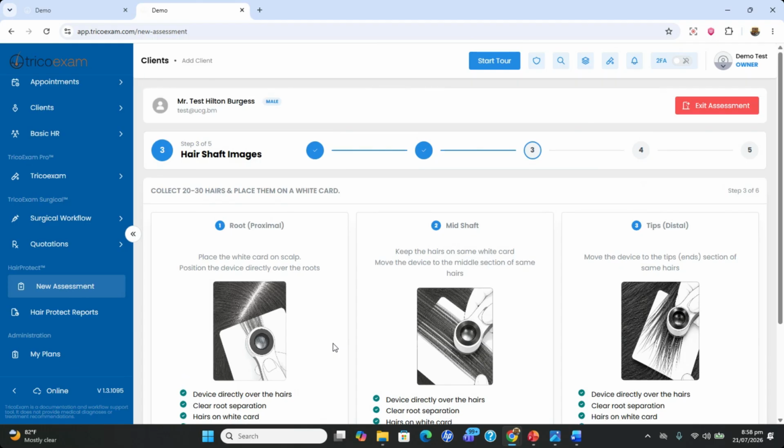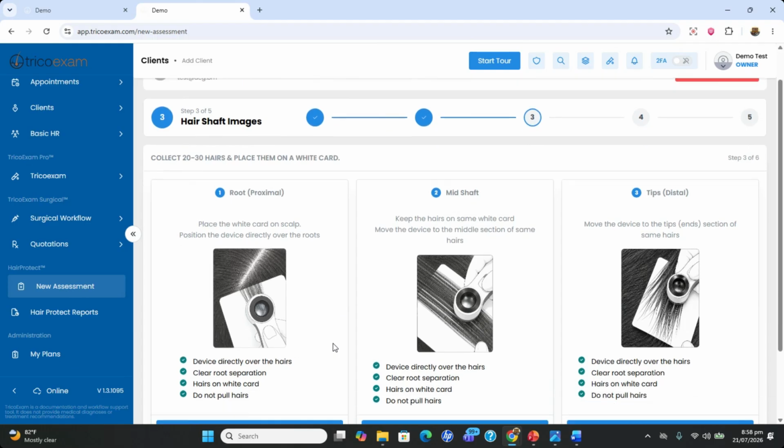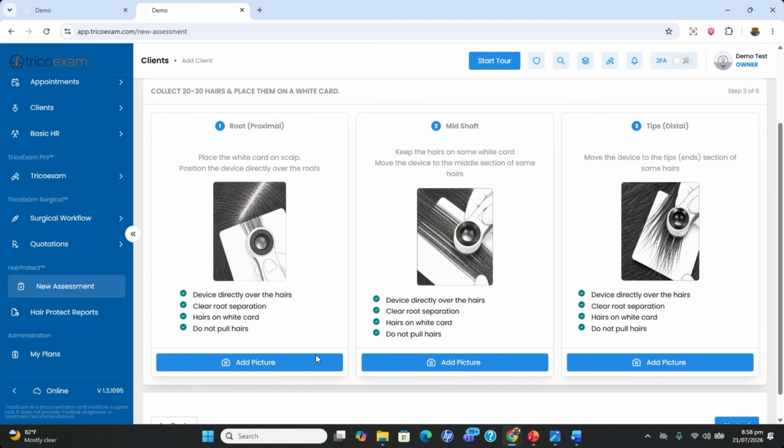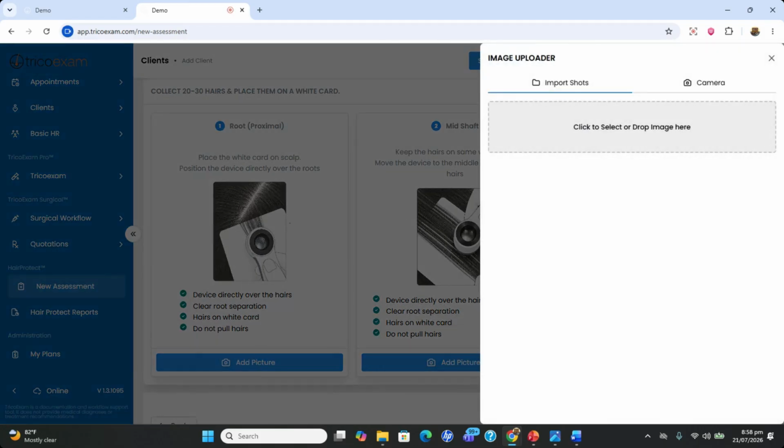In this stage, which is step 2, is going to be the hair shaft analysis. You're then going to take the images as described in the image on the screen. So this is the hair shaft. We just want a number of hairs, a small bundle, using a white card as a background and your polarized light dermatoscope. Once again, for the sake of this demonstration, I already have some, and I'm going to upload those.